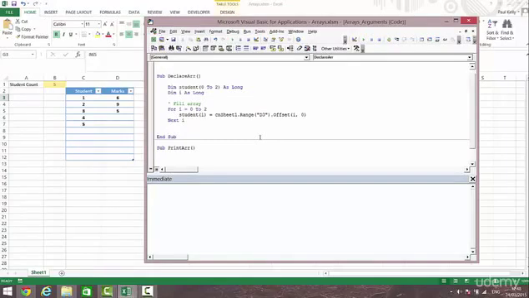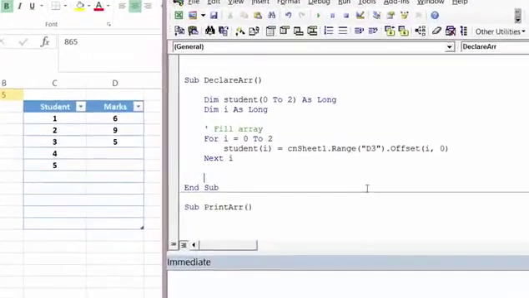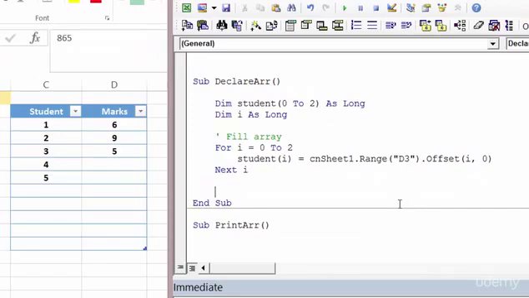We're now going to look at passing an array as an argument. So we have the same code as before, except this time we're going to print out our values using a separate sub called print array. So to pass the array here, we simply call print array and then we use student as an argument.